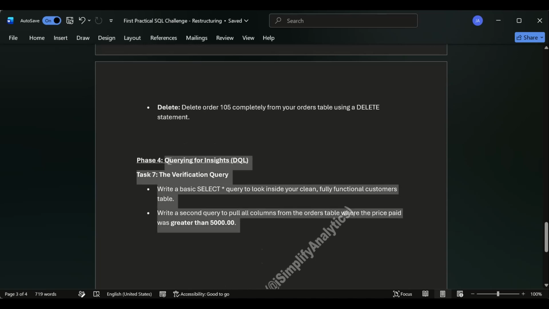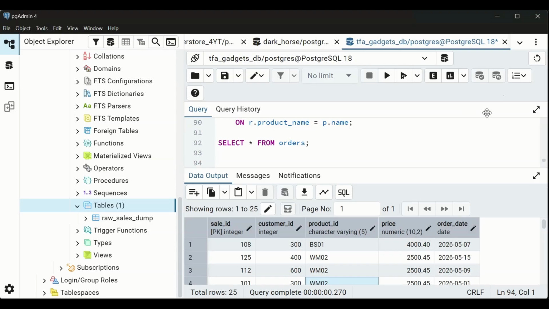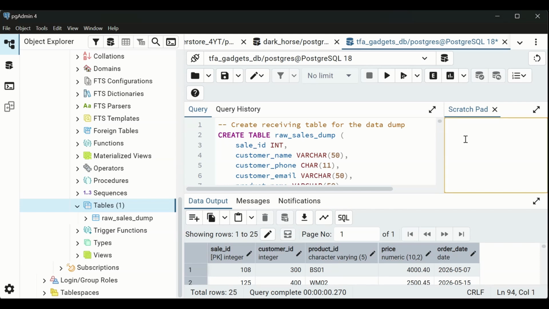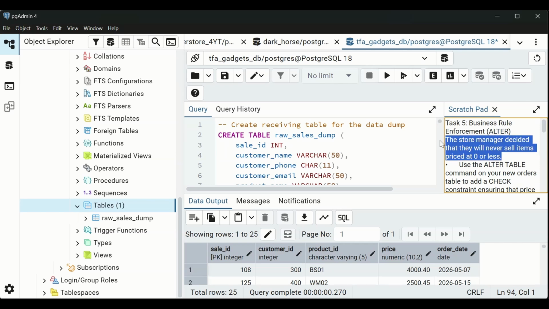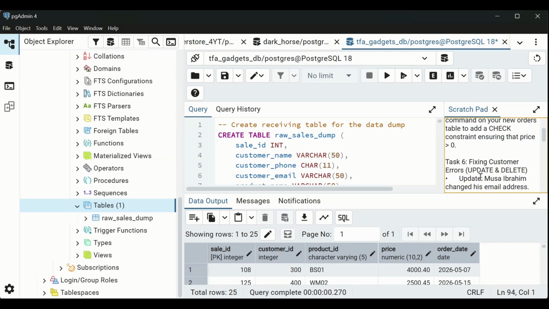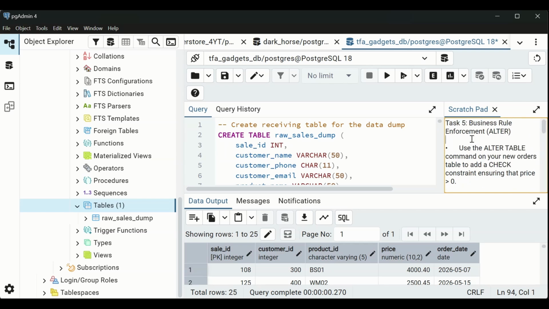Let's see if we can just copy them so we don't go back and forth. Control C, come here, let's bring this back there. A scratch pad, we'll paste it in there so we can easily see what is going on from there. So the fifth task, I'll take this out. It says use alter to check. All right, that's the fifth task. Okay, let's start with this.